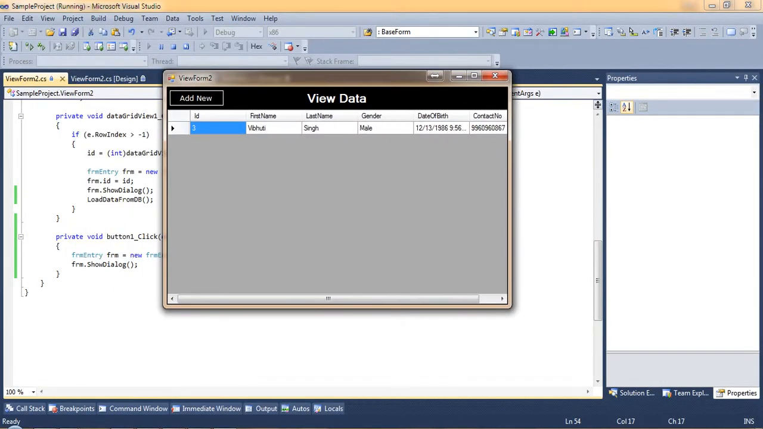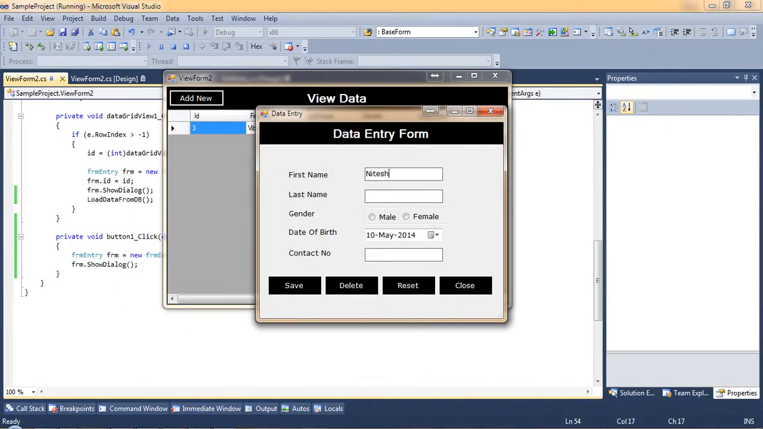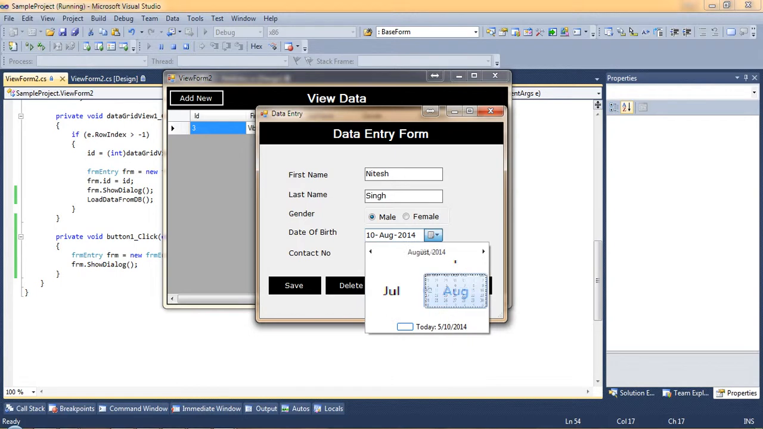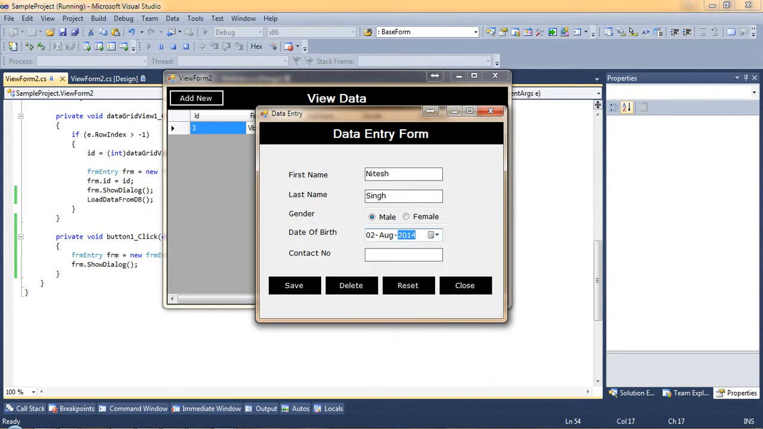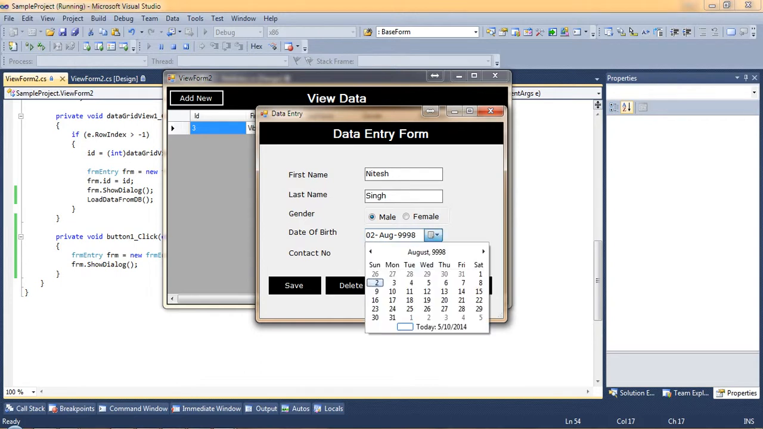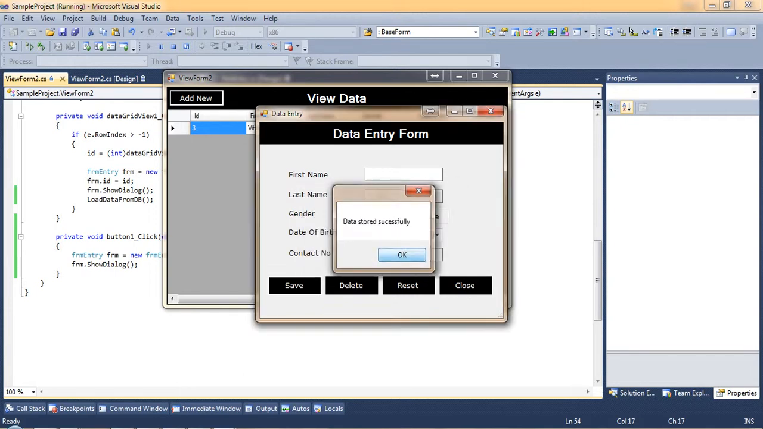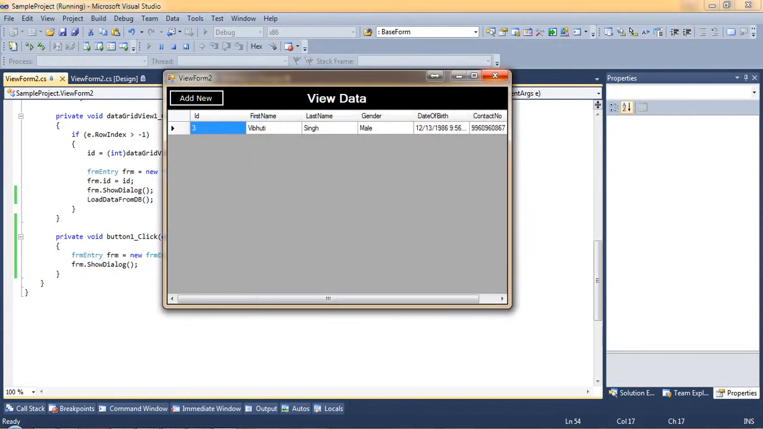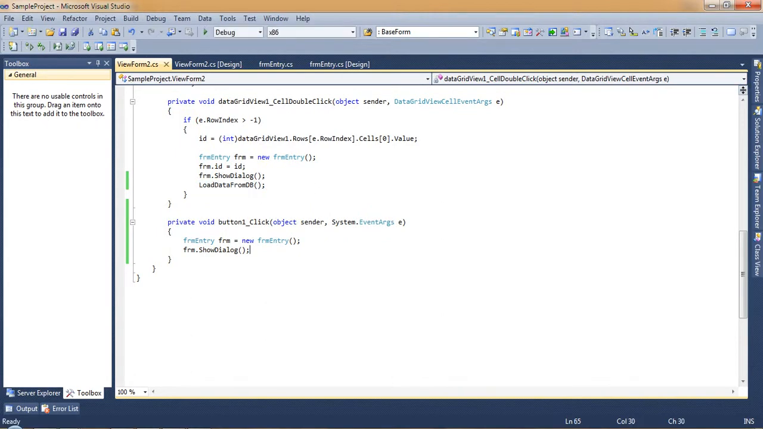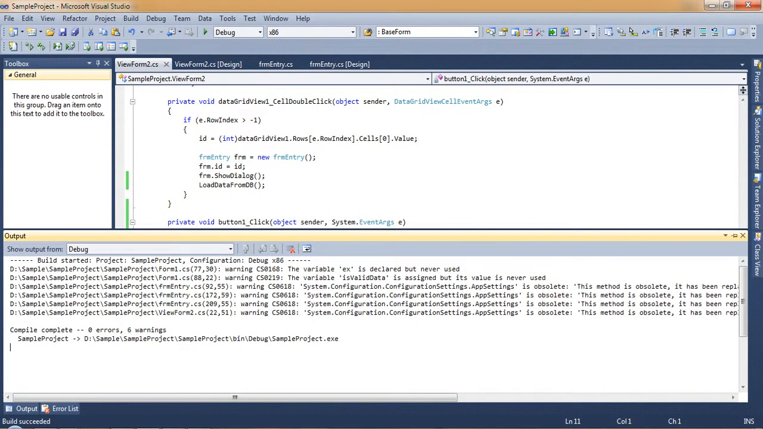Add. I will write Nitesh Singh, male, August 2, 1998, contact number 1, 4, save. Data saved but not reflected here because I have not called this function, so I will call this function again here also. Now it will show 2 records.